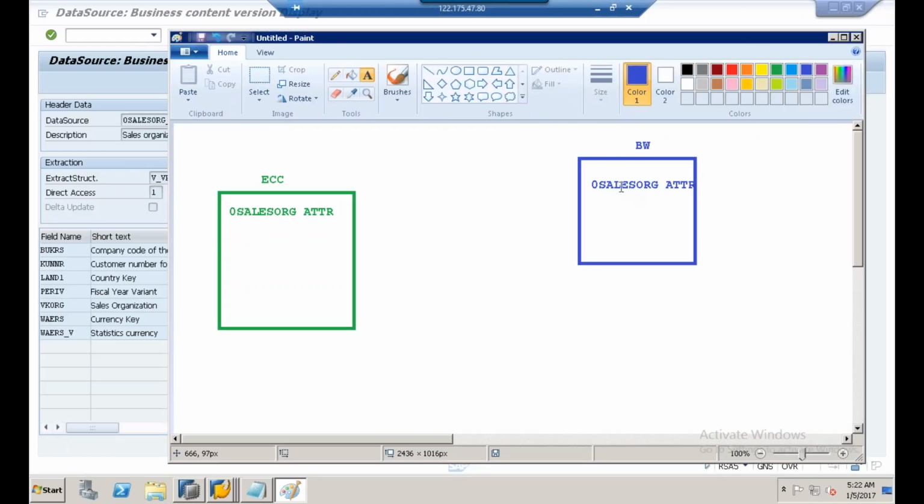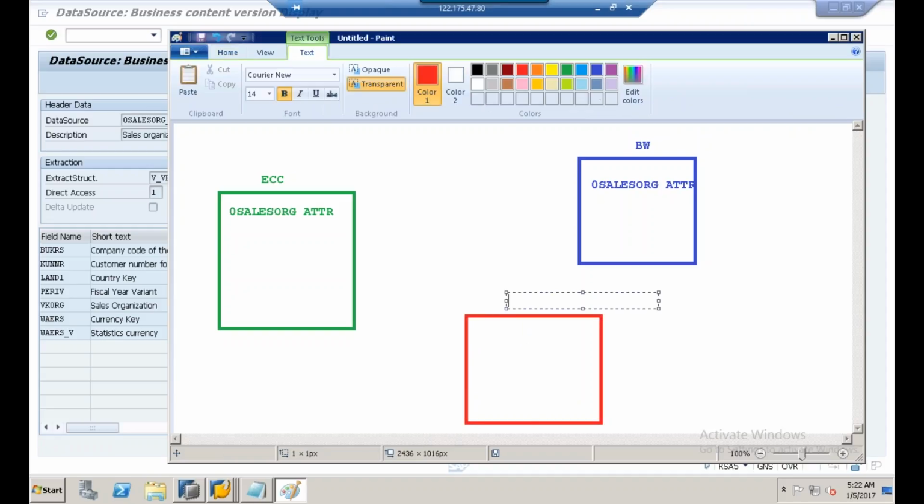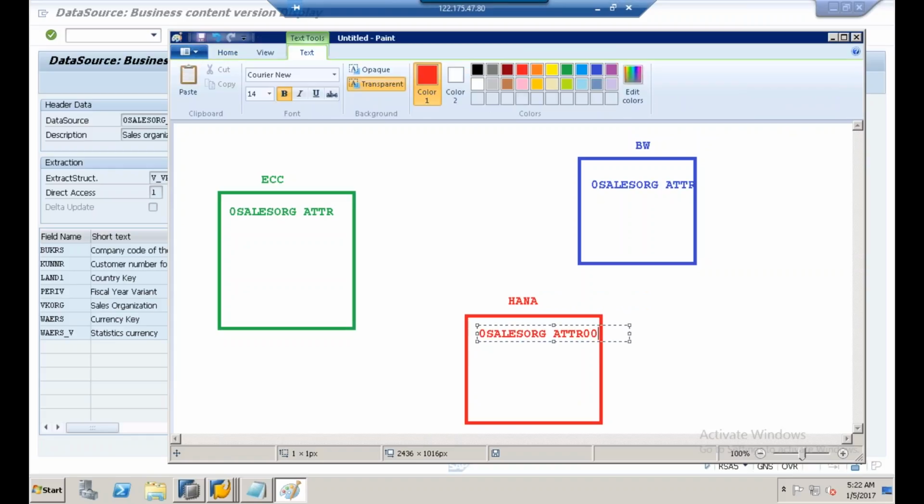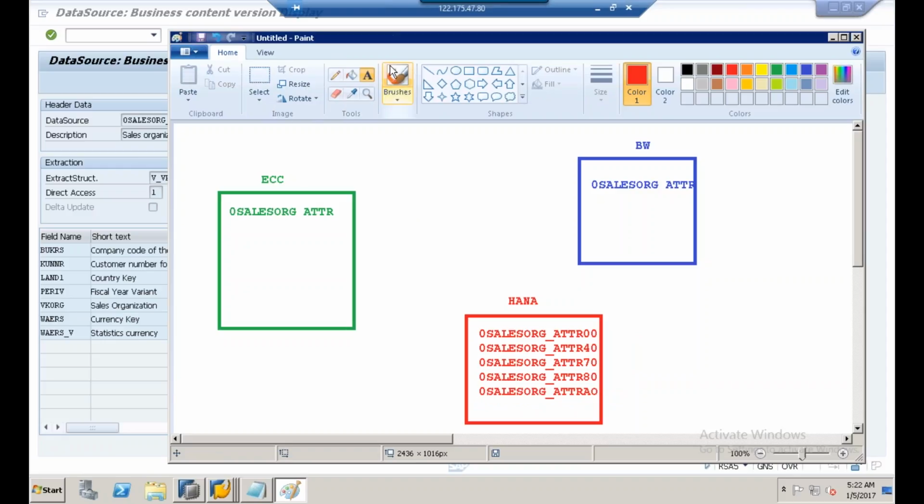So once you replicate and activate, where is this going to get created? It's going to get created in HANA system, in the form of different tables like 00, 40, 70, 80 and AO. So first we need to replicate this data source from ECC to BW.